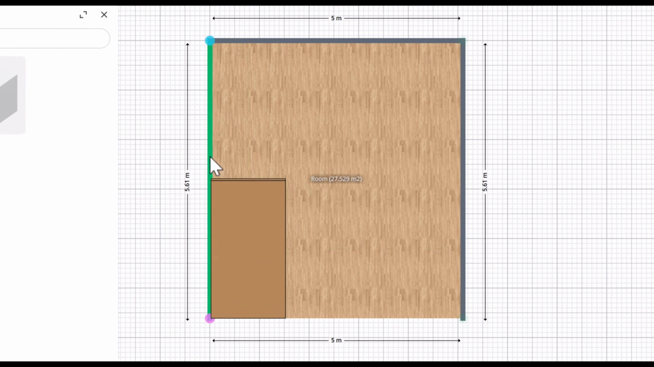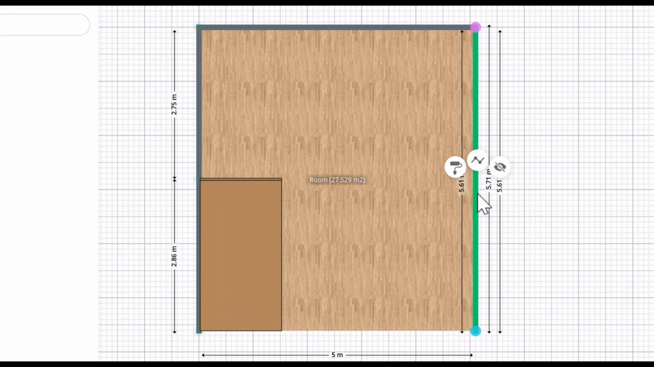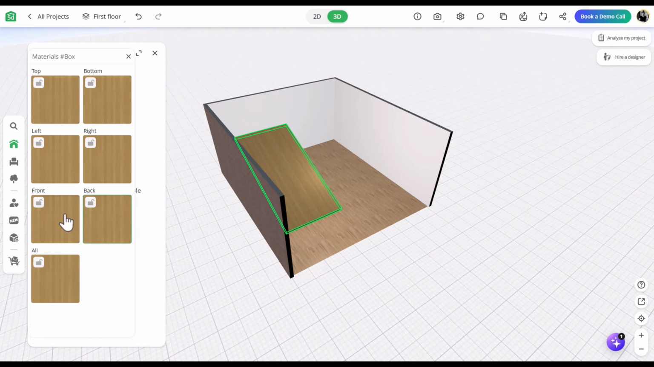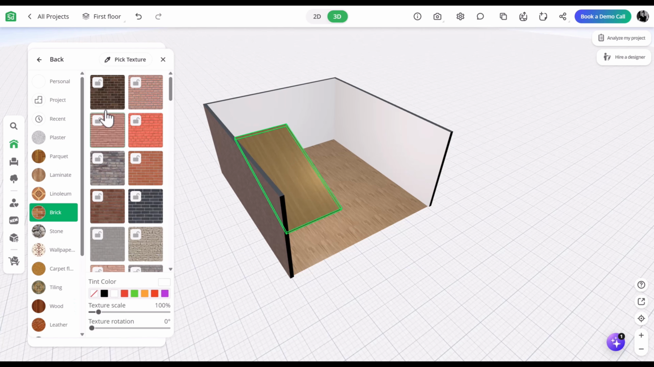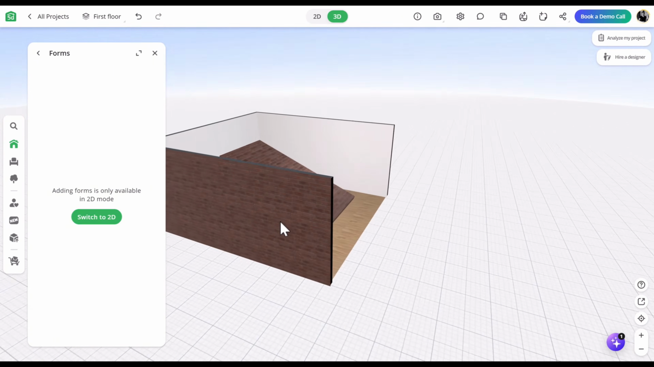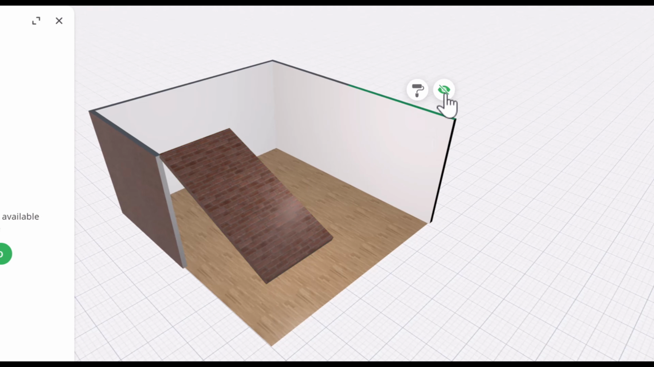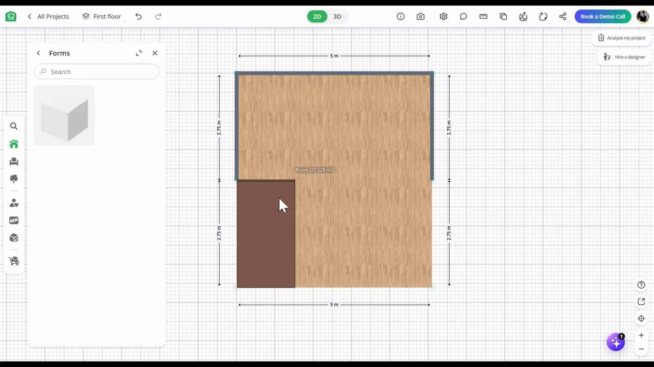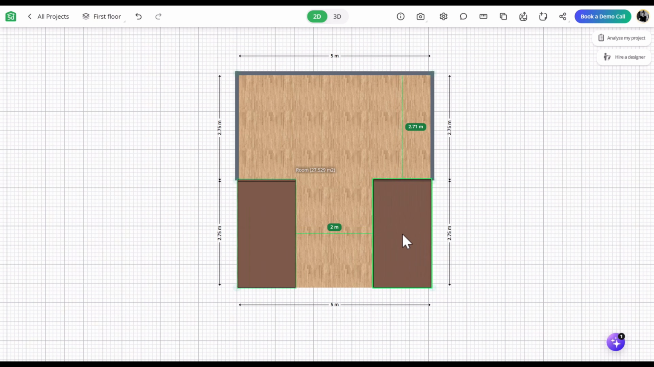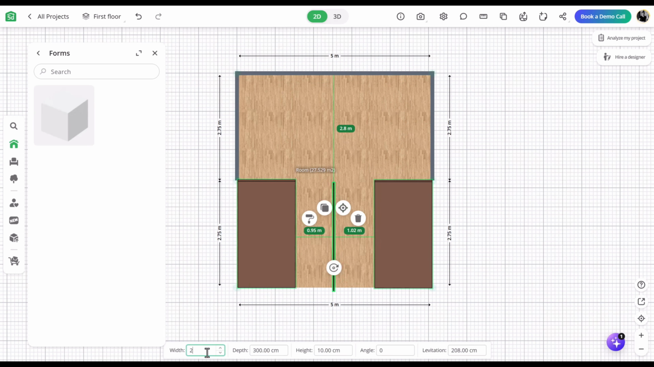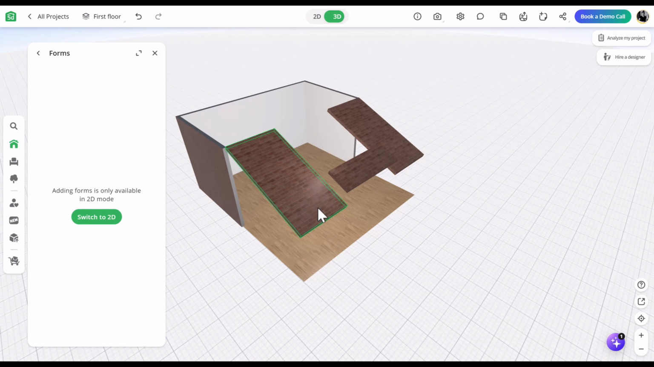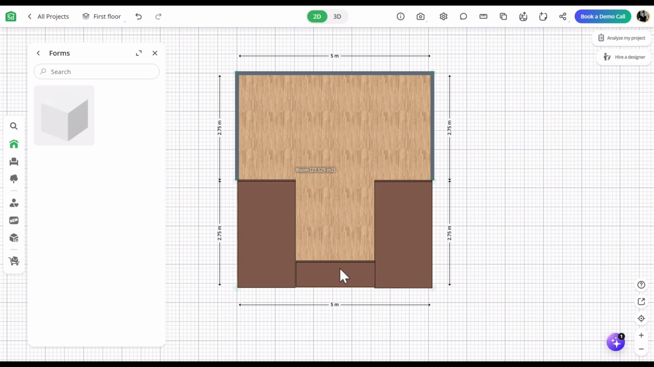Now divide the side walls. Change the magic cube's texture and hide the divided wall parts. Duplicate the magic cube to create the other side of the roof. To fill the center, duplicate it once more, then adjust its size and height.